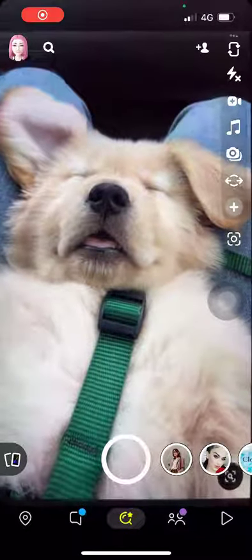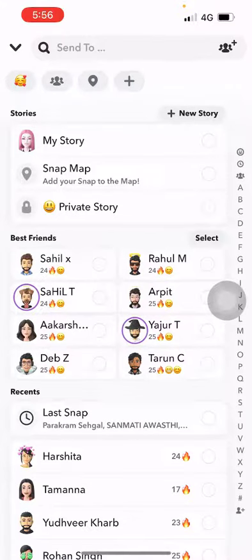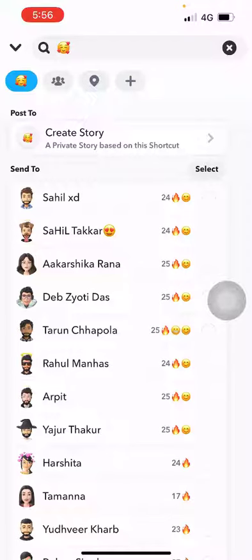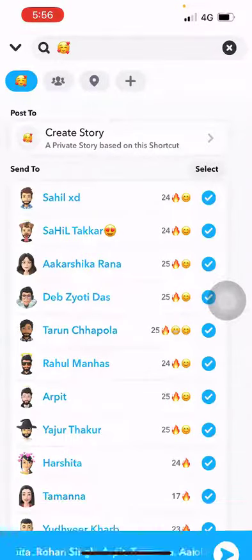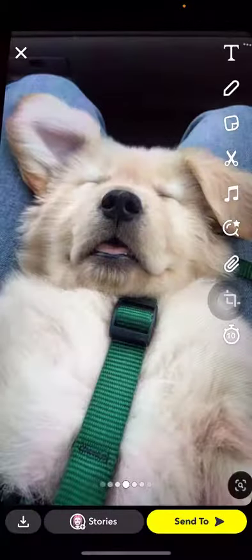Now if you want to send your snap to the shortcut, you can just send to, and here above you have that emoji option, and when you click on that, that will appear, and then just send to, select this, and you can just send the snap to the people collectively.